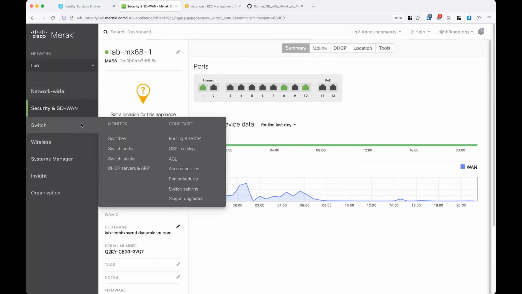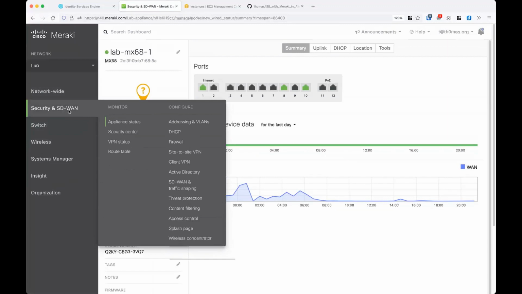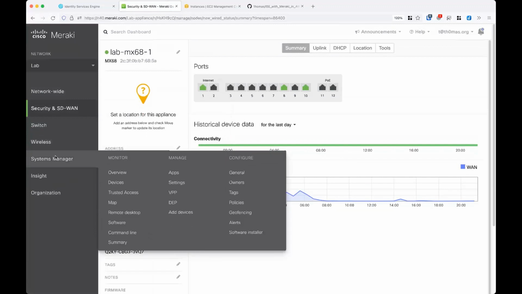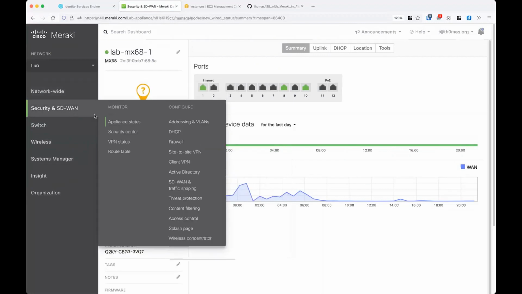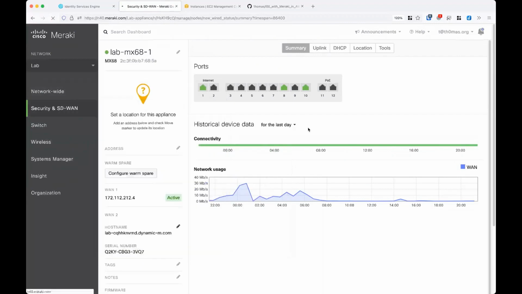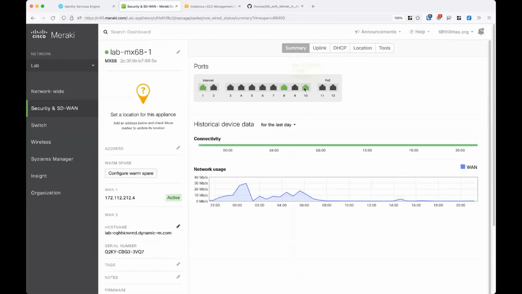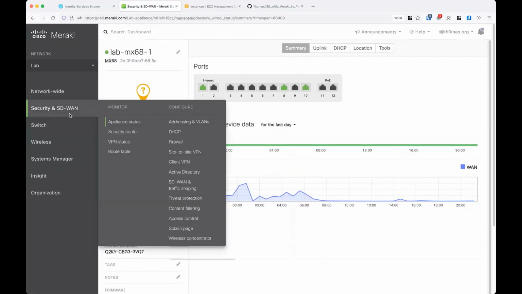So if I look at my lab environment, I have my VPN device. I also have a switch. I also have my wireless capabilities, and I have my Systems Manager all within my lab, right? That's considered a single network. But if I go look at my appliance, you can see I have the ports. It tells me which ports I have things plugged into. And the other thing that I wanted to show you here is the site-to-site VPN.